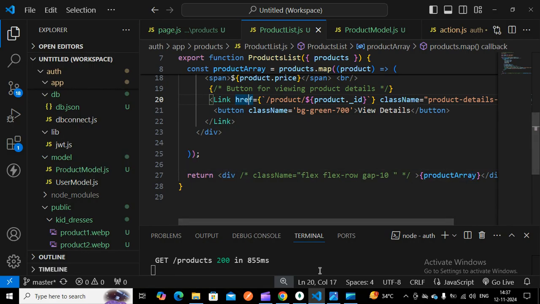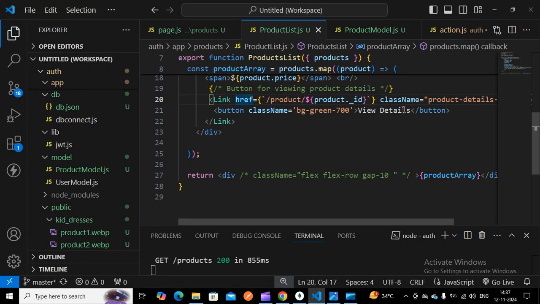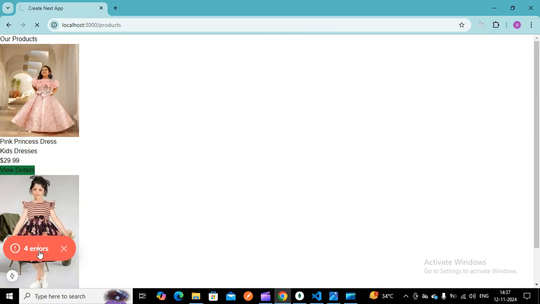Here, the product array. Once I have saved this, go to the browser and go to slash product. You can see I have the product images, product name, product category, and the price of the product. There is a view button, which you can see here. This is view details. And once you go to this, I have an error.